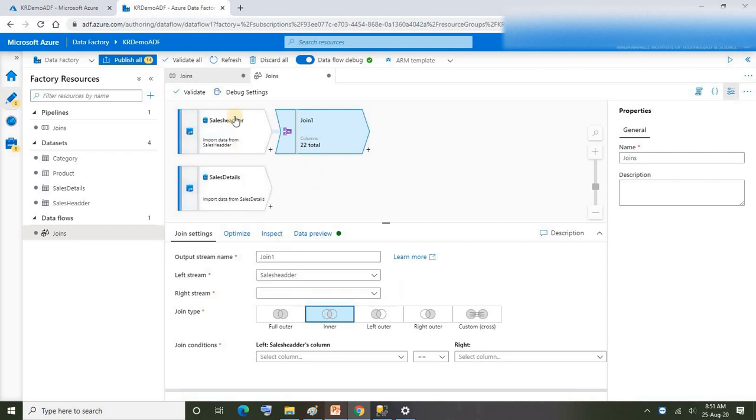If you use inner join, those records will be filtered out, right? If you want to avoid that happening, you can go for left outer join. What left outer join does is take all the records from the left table and only matching records from the right table. But when you go for inner join, what happens? It will take only matching records from both the tables, right?